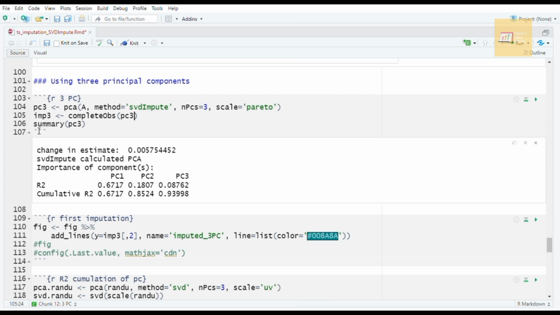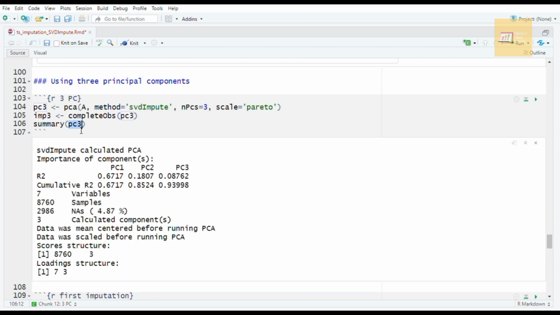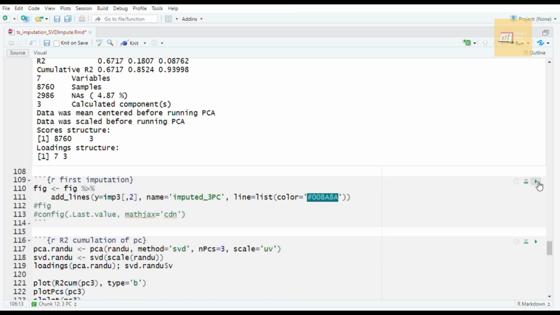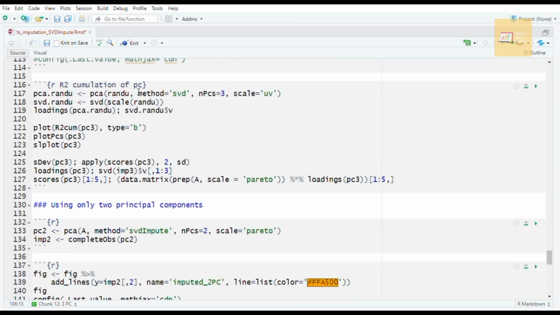And then, yeah, we can get the summary of the object. This is quite similar with if we just run PC3. Anyway, I also add the line plot of this imputation to our time plot earlier, but we're going to save that for later. Now, I want to get some insights from this object before looking at the imputation plots.